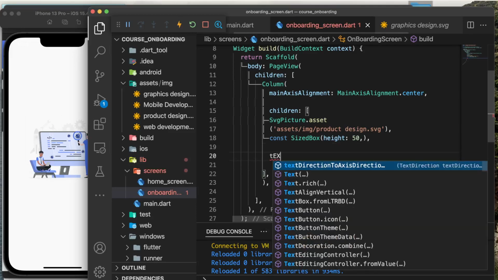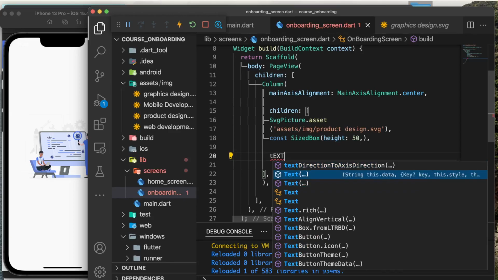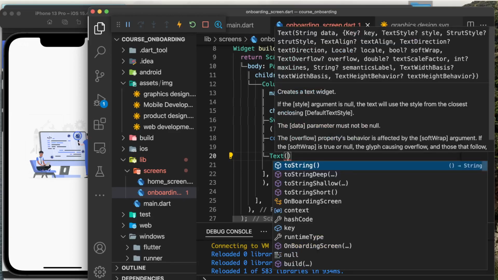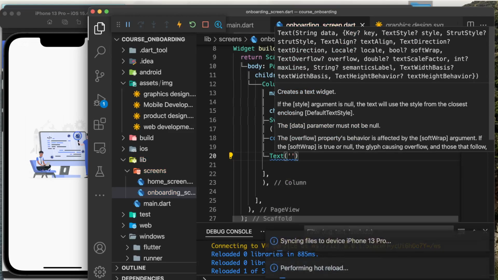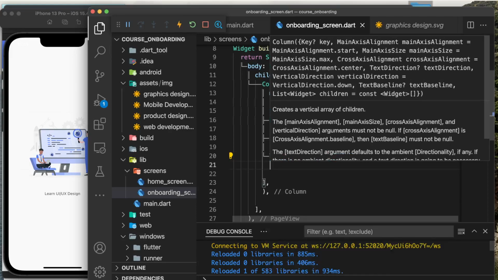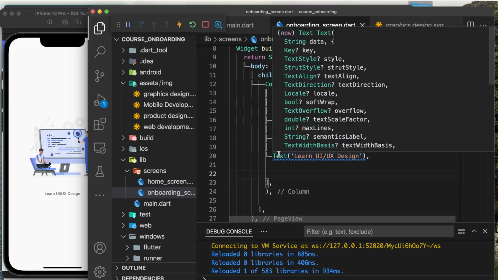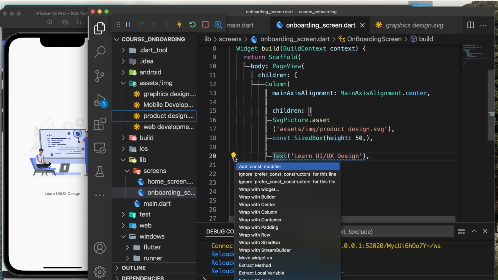It will have a text widget. For our text field, let's say "Learn UI UX design". Right now we want to wrap our text field inside a container. While wrapping it, we can give it some padding, so wrap with container.